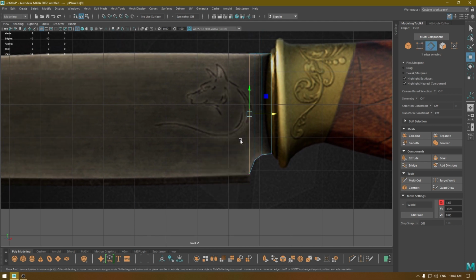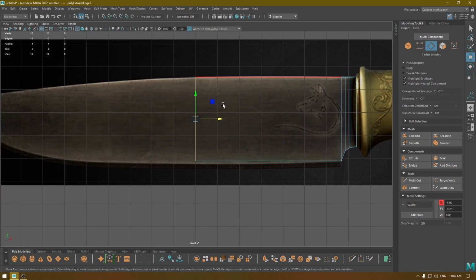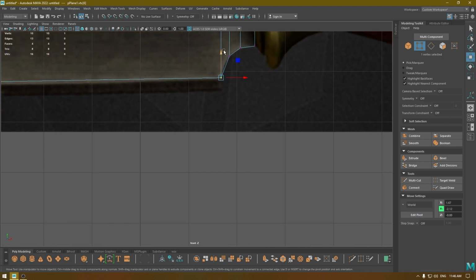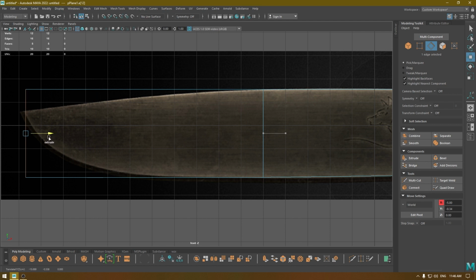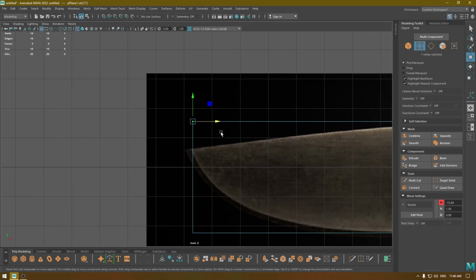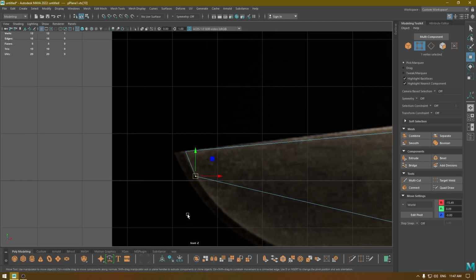Now select this edge and extrude till here. Go to vertex mode, select this vertex, bring this down like this, and this one a little more. Now again select this edge and extrude till here. Go to vertex mode and place this vertex here, and this one here like this.